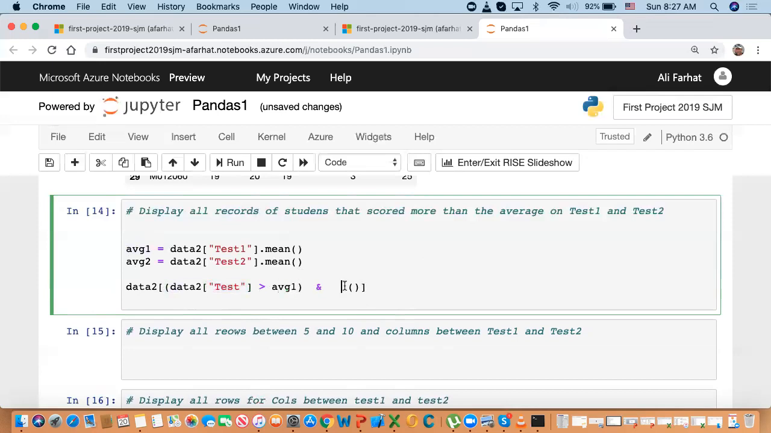Then I can do the same thing with the second condition. So we're done with the first condition. I'll do the same thing with the second condition. So the second condition goes like this. Same stuff. Data 2. And then I will put the name of the column that I'm comparing. Here it's called test 2 instead of test 1. And again, the condition, it has to be greater than the average. All right? So we're done with this condition.